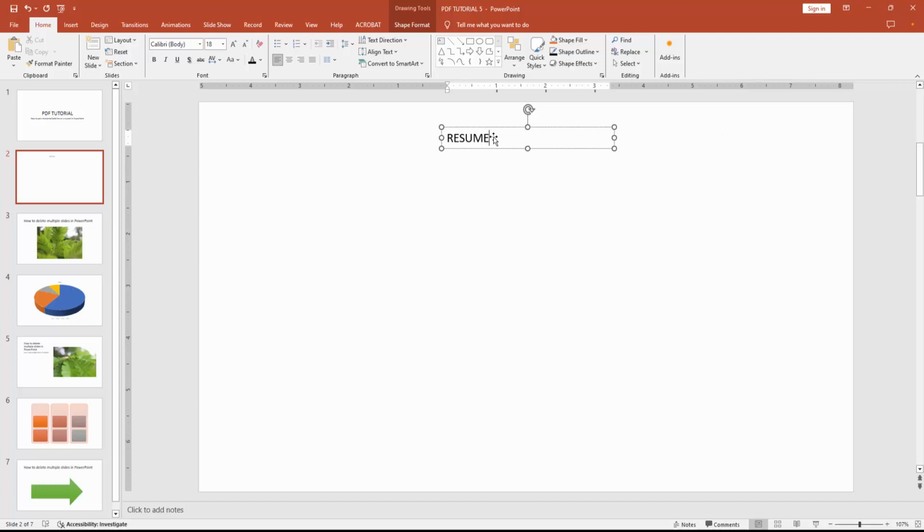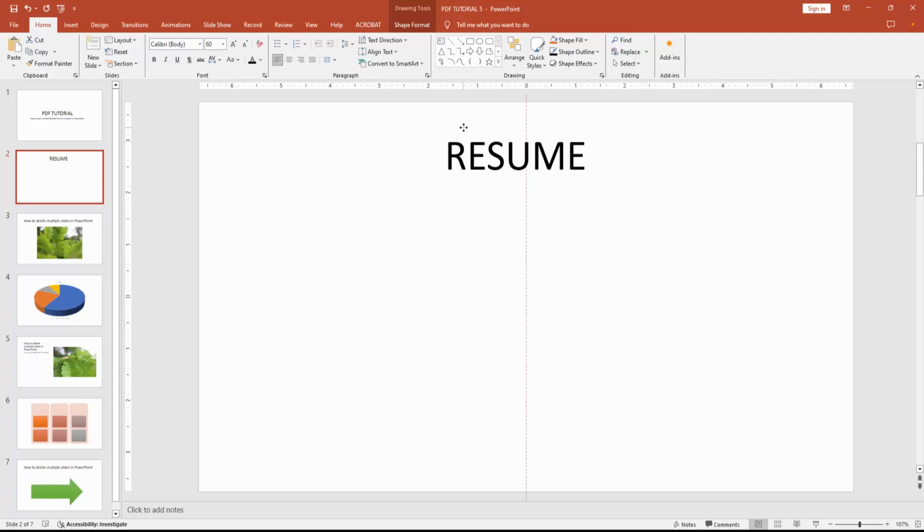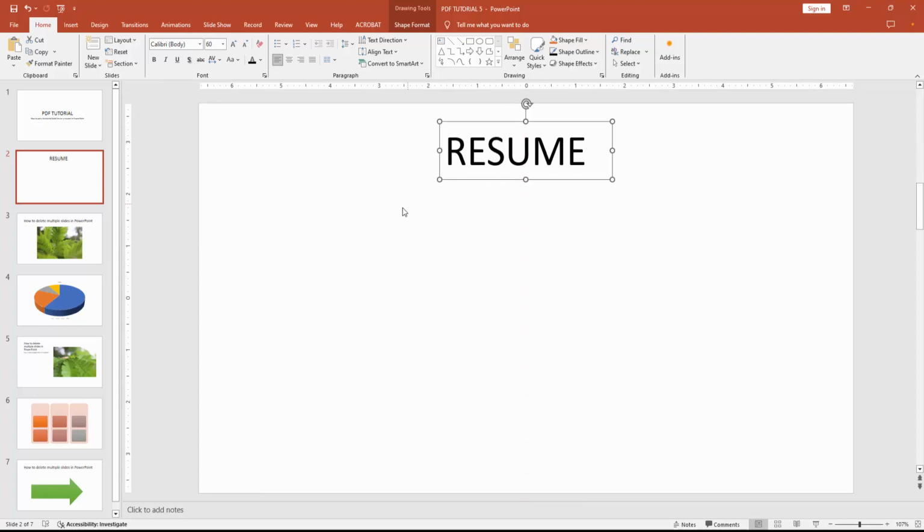Then click inside the text box and select the text. Click and drag with your mouse and go to the home menu. Then increase the font size. Then align the text in the middle of the page.